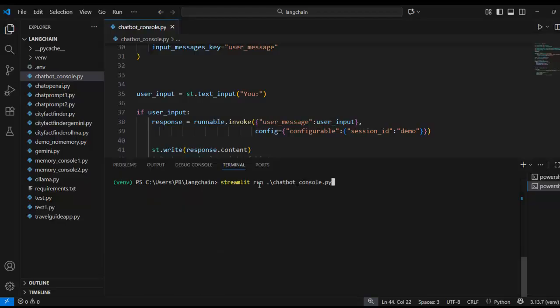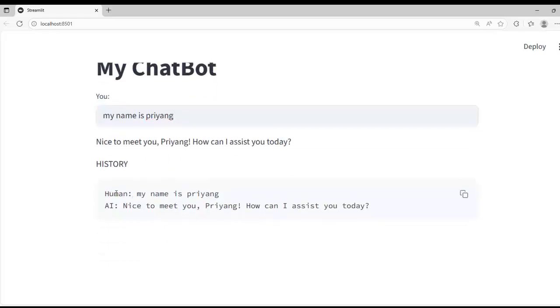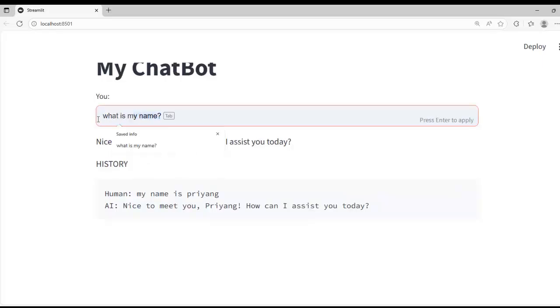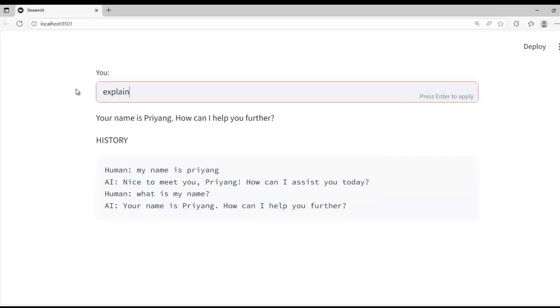Then again, let's run our chatbot. To keep it simple, let's write my name is Priyank. Let's press enter. Can you see the history? Human message and AI message. Now let's remove this and let's ask what is my name. Let's press enter. Now you can see the history. As I said, each time we send a message, all previous messages stored in history are passed to the model along with our new message that you can see here. Because the model sees the full conversation, meaning this history, it remembers the details and answers correctly, that you can see here.